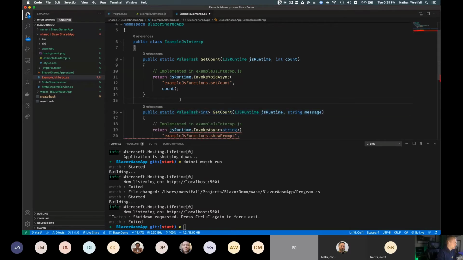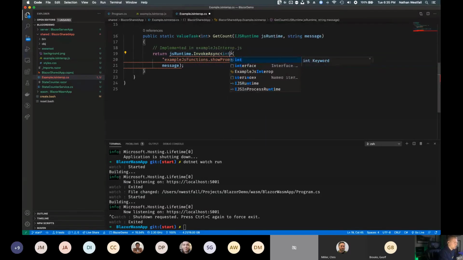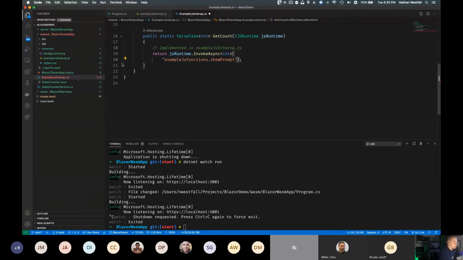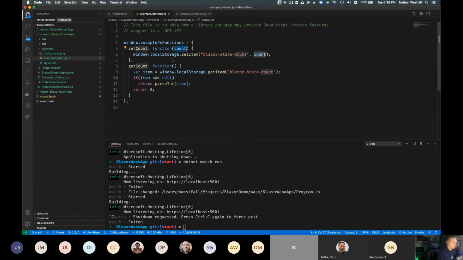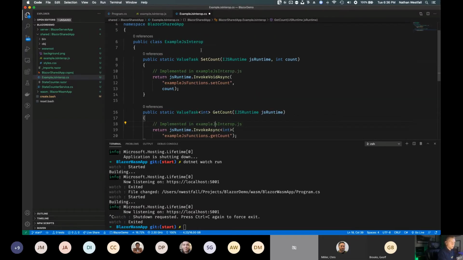My set count. Now, if I go to get count, we're going to keep invoke async this time. We're going to make it an integer. We're not passing anything in, so we just need the JS runtime. So I don't need anything else. And then we called this function get count, right? No parameters, just straight get count. And there we go. So now I have two interop functions that I can call in .NET that basically call my set count in JavaScript and my get count in JavaScript, one returning a value, one just setting it.